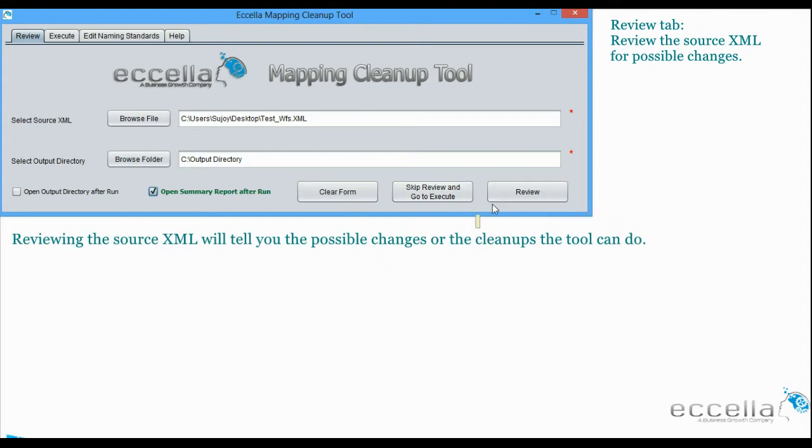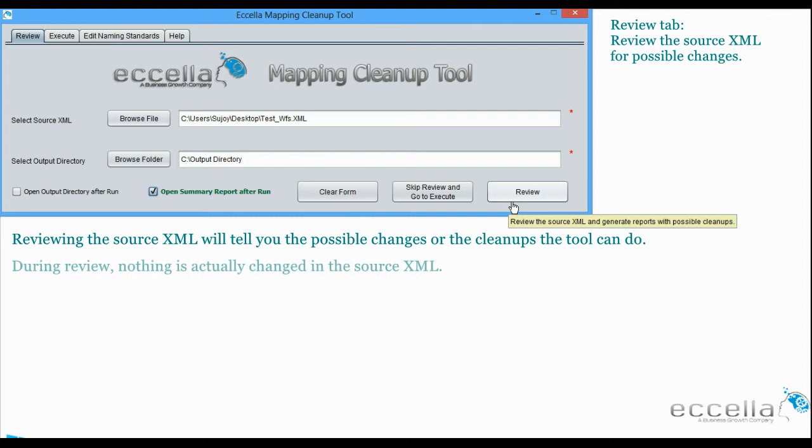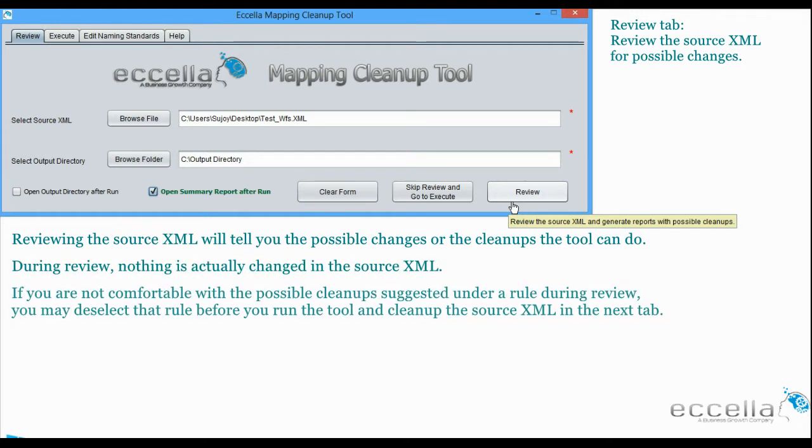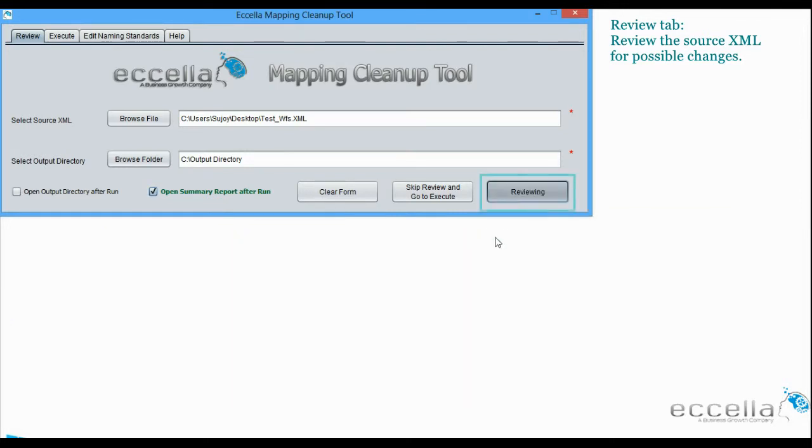It is advisable to do the review before you clean up the source XML so that you are aware of the possible changes. If you are not comfortable with any of the possible changes you see after the review, you may deselect that rule before you run the cleanup. So let's click review. Notice the tool is now running and reviewing the source XML for possible cleanups.